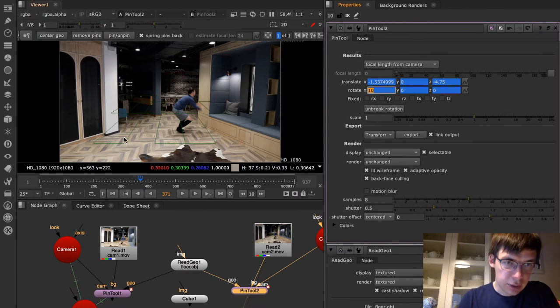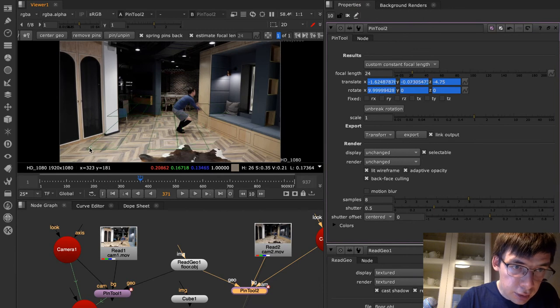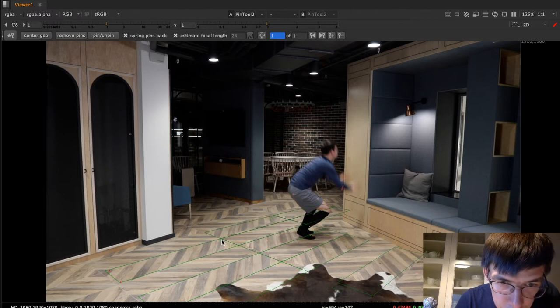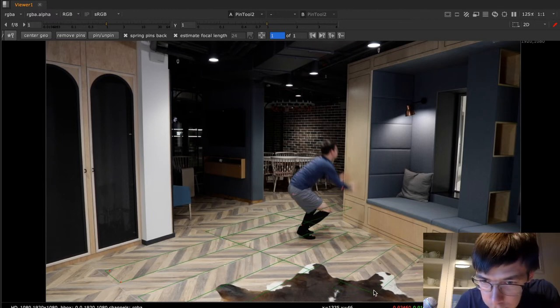So again, in PinTool I click center geo. Rotate it a little, and now we need to place the model of the floor exactly in the same place. Again, I don't know camera parameters, so I say custom focal length and estimate it, please, for me. And let's drag our pins. So this one should be here. This one here.